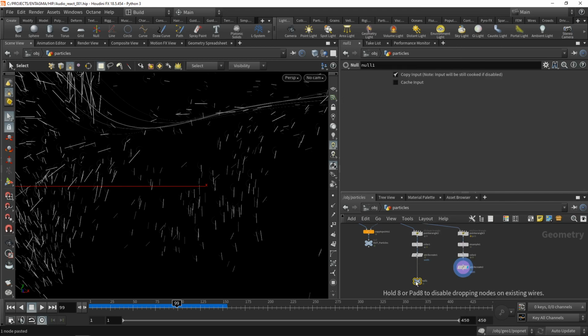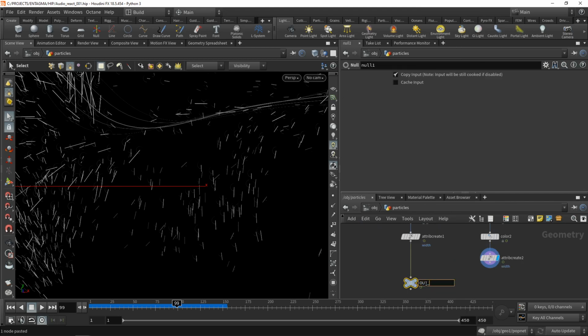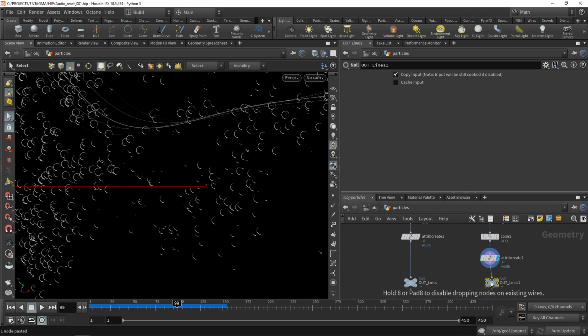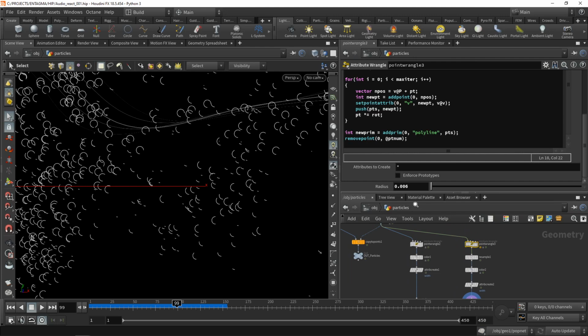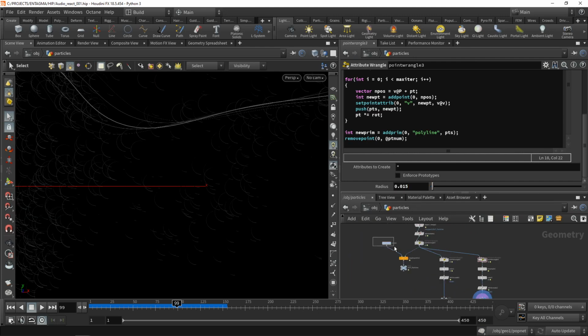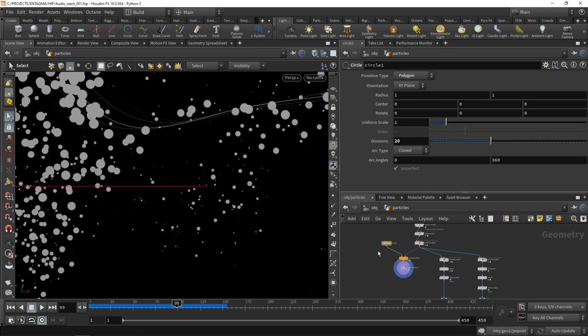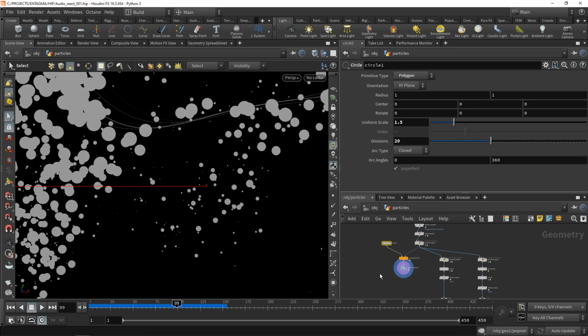Okay, let's add two nulls. One to our velocity out. Let's call this one out lines. Like this, copy paste it, wire it up like this, and this one, let's call it out arcs. So we now have three additional elements: the particles themselves, the lines indicating particle velocity, and the arcs indicating a particle's life. Let's go back into the pointer angle where we created the arcs, and increase the radius a tiny bit, like so. And also on this circle here, forming these particles, I scaled it up a bit, like so.